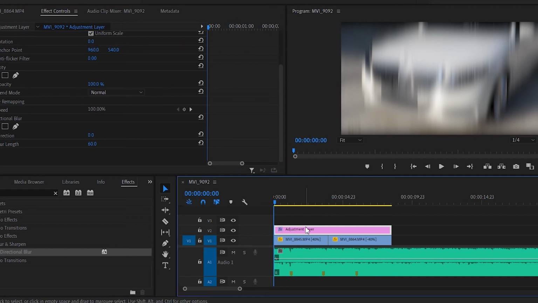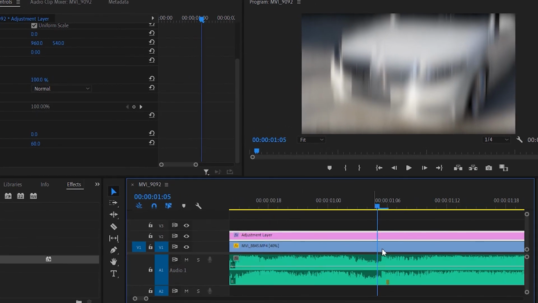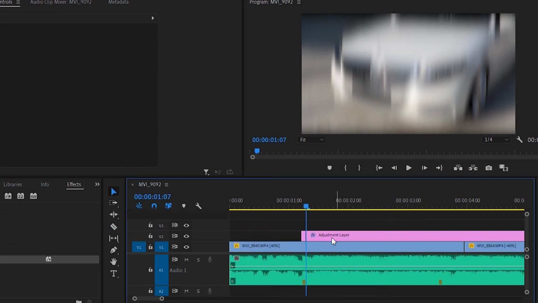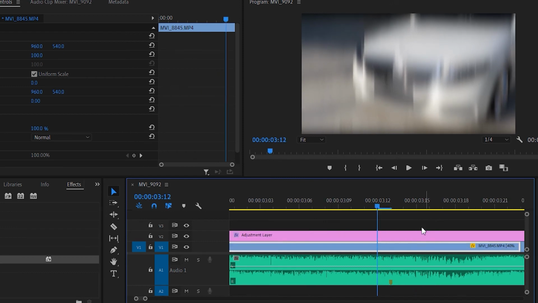And what we're gonna do is go to each marker and cut one frame before and one frame after. I'm gonna delete this. So now we have our first effect. Now we're gonna go here. Cut and another cut.